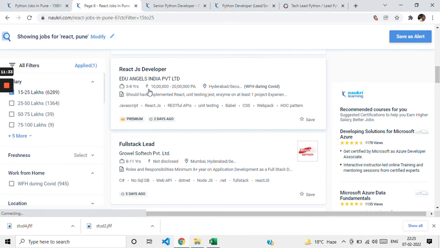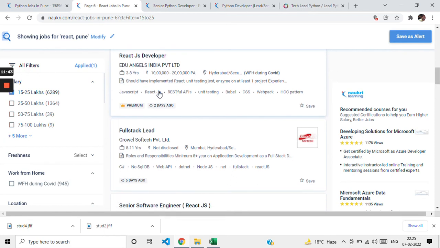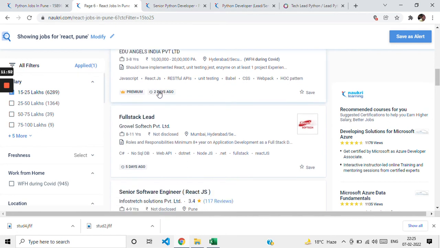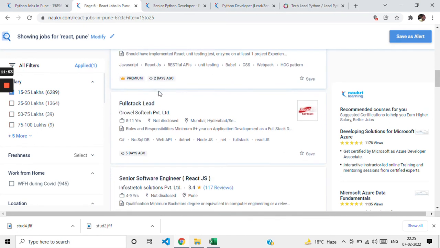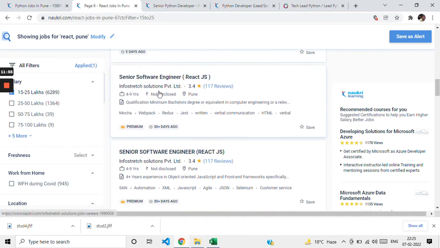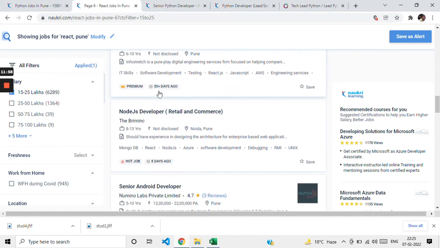Here you can see 3 to 8 years, 10 to 20. It's very, very good salary. In 3 years experience, you're getting 10 lakhs salary. This is very good. So React salary is as good as, you can say, full stack and backend. You can say a very marginal difference can be there, but not much. Many times React jobs give more salary than full stack and backend. That is also possible. Okay.